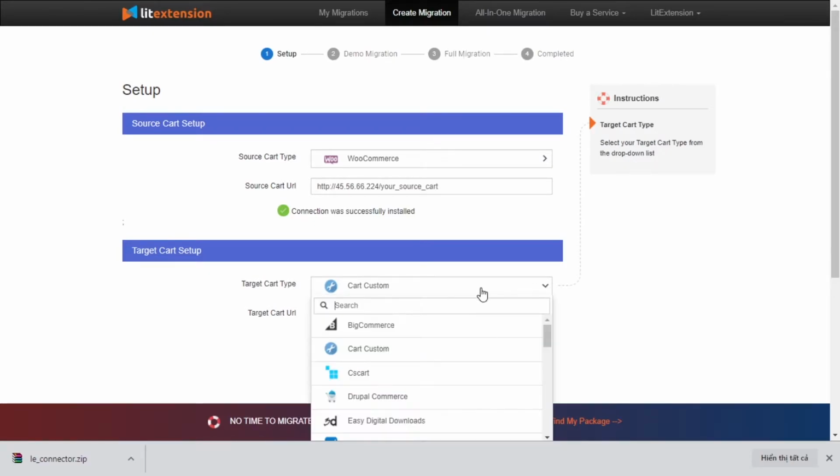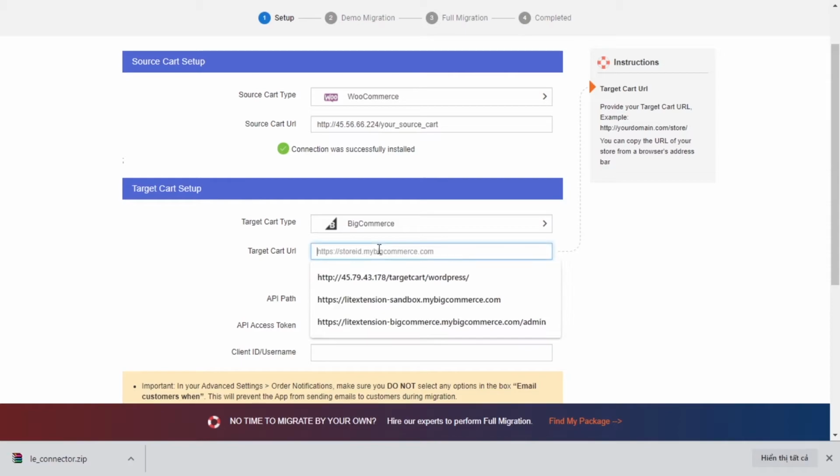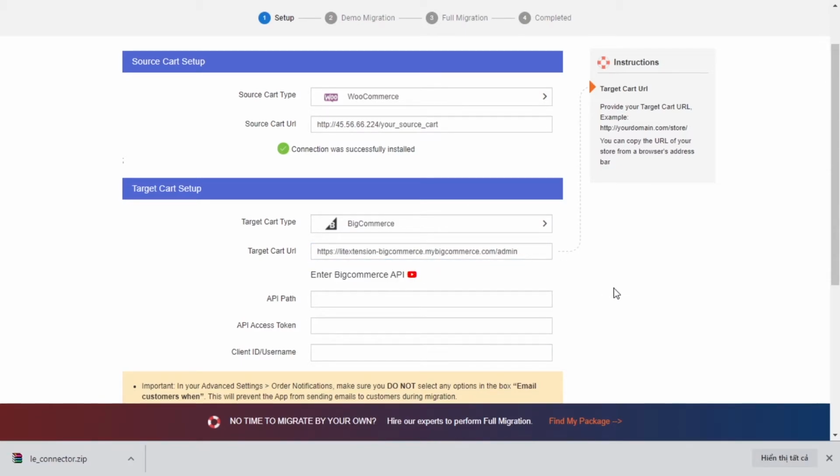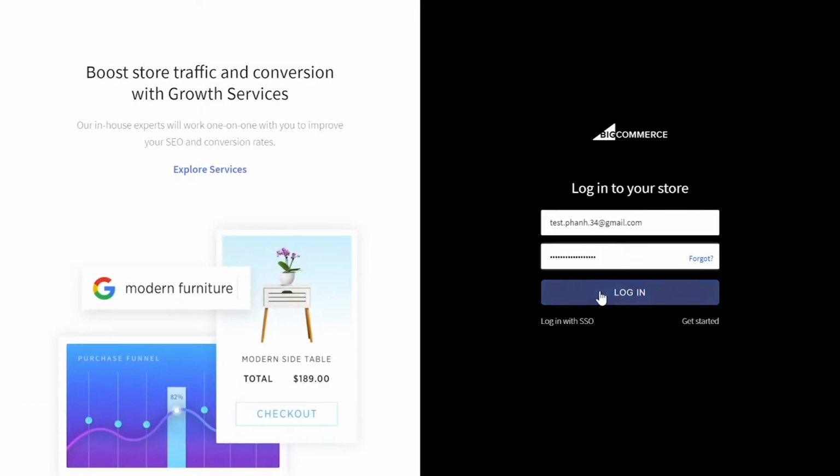Choose BigCommerce as target cart type and provide your store URL. You will need to get the API path, access token, and client ID. To do that, log into your BigCommerce backend.